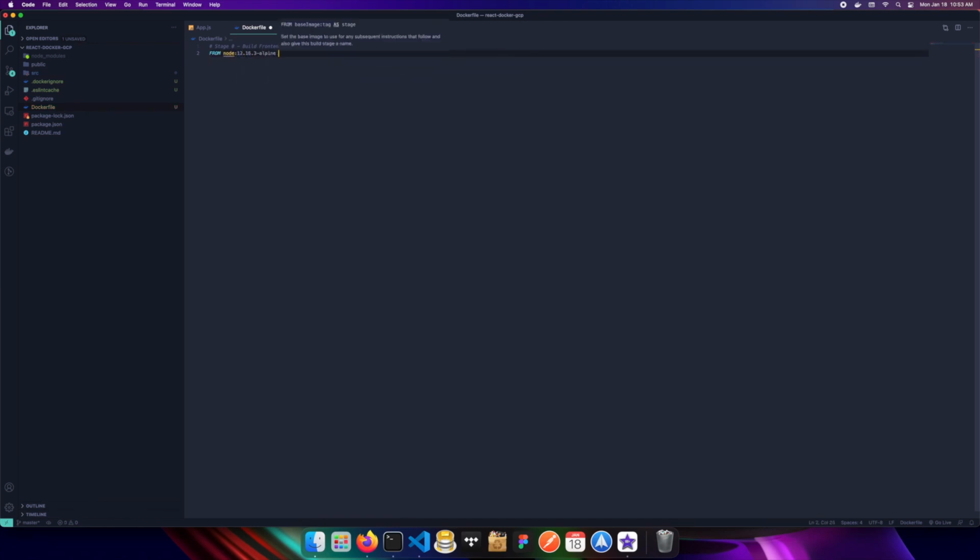Another thing I'm going to do is I'm going to label this, and I'm going to say as build. That way later on, when I reference this in my second stage or stage 1, I can just call it build and I can copy it from there. Okay, so the next step is our working directory, which means just the directory in our container that we want to put our code in. So I'm going to call this /app.